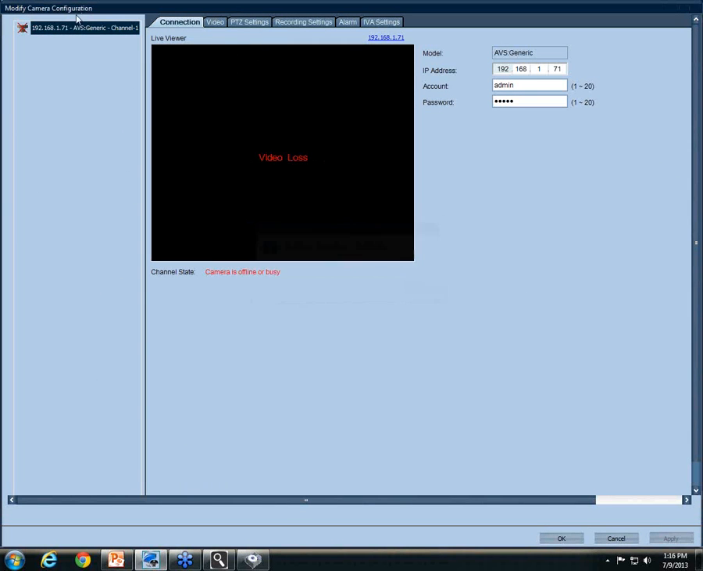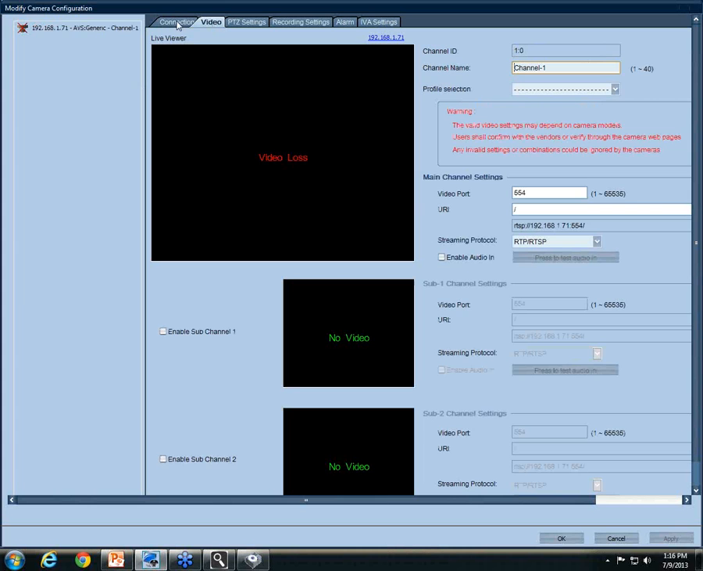When that is finished, you'll have this little pop-up. This is where you'll have all the cameras listed on the left-hand side, and then you'll be able to click on each individual camera and set it up. So the first area we'll go to is the video.